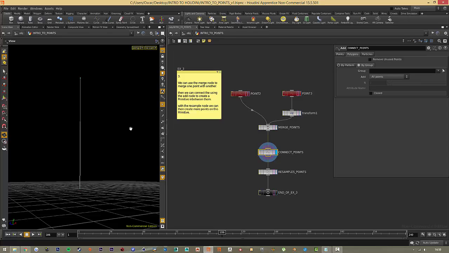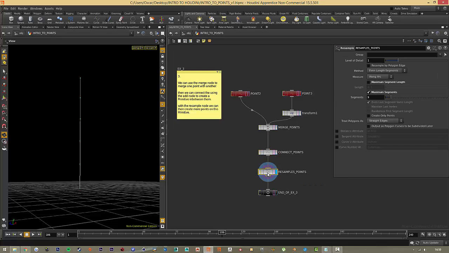Since this primitive only has 2 points now, we can resample this with a resample sop, creating 6 points instead of 2. Yeah, and that's basically how you can create more points on a primitive.